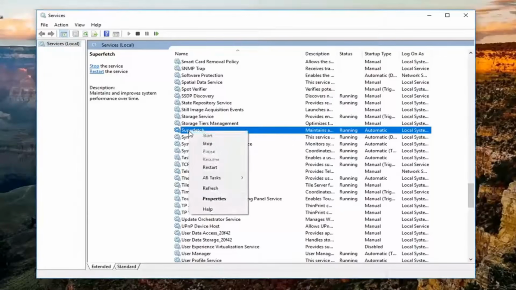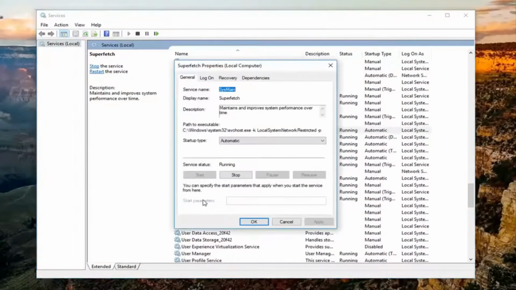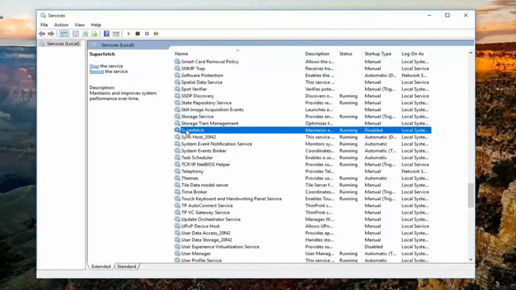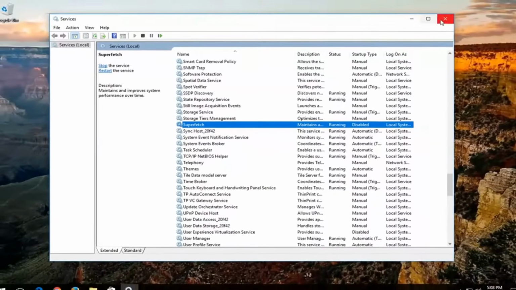And you want to right click on it, left click on Properties. Underneath Startup Type, you want to change it to Disabled, and then click on Apply and then OK. You can always go back and re-enable it at a later time if you choose to do so.